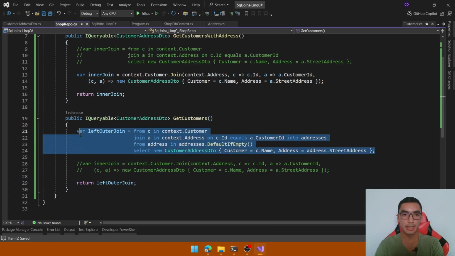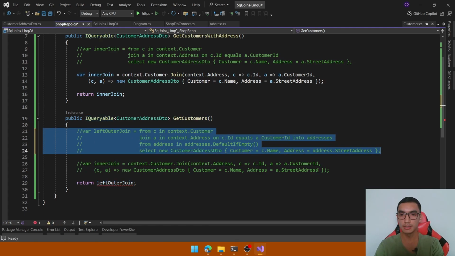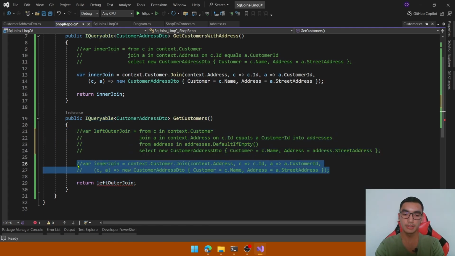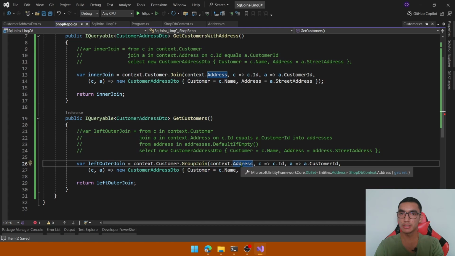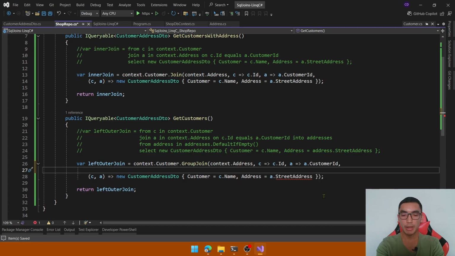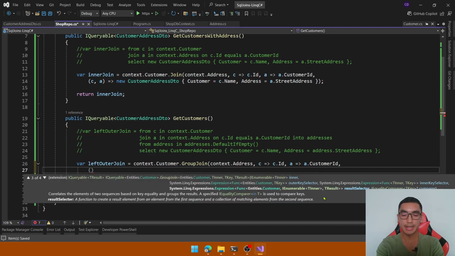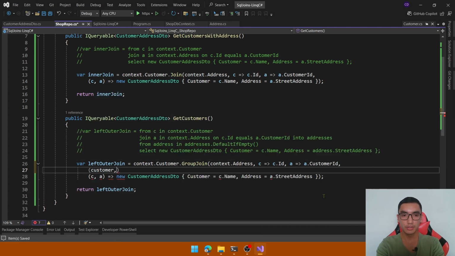So let's comment out this code and uncomment the second part. Let's rename it as LeftOuterJoin. In this case, we'll call a group join method. We define the inner sequence, which will be the address. Based on the customer ID, we'll select all the records. But in this case, we'll create a new anonymous object. So we'll select the customer and all the addresses.